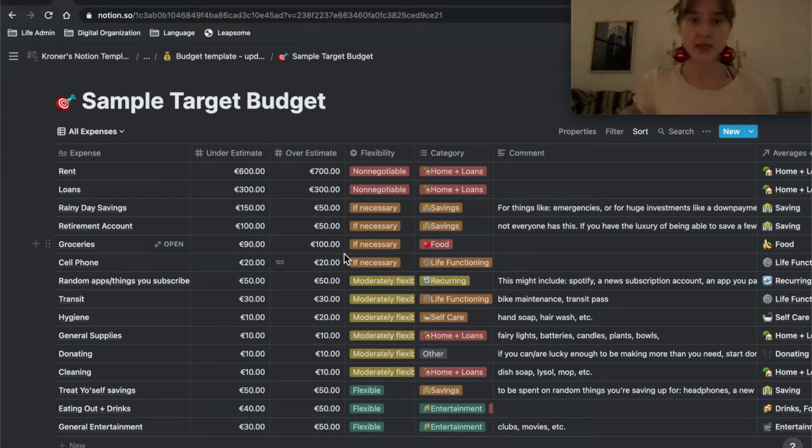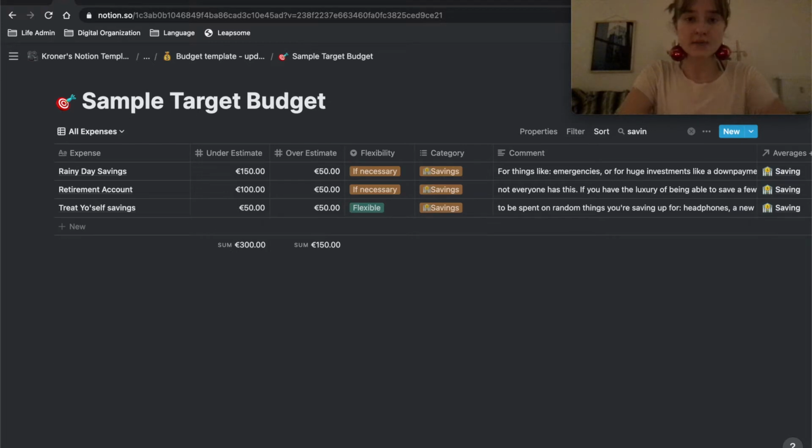There are a few specific categories here, and I've commented over here to explain what they mean for ones that don't exactly make sense. The first thing that I'll talk about are the savings ones. So we have a few different types of savings, and I'll just filter to only see savings. So we have rainy day savings, retirement savings, and treat yourself savings, which are not necessarily self-explanatory except for the retirement account. So I put savings in 3 different places.